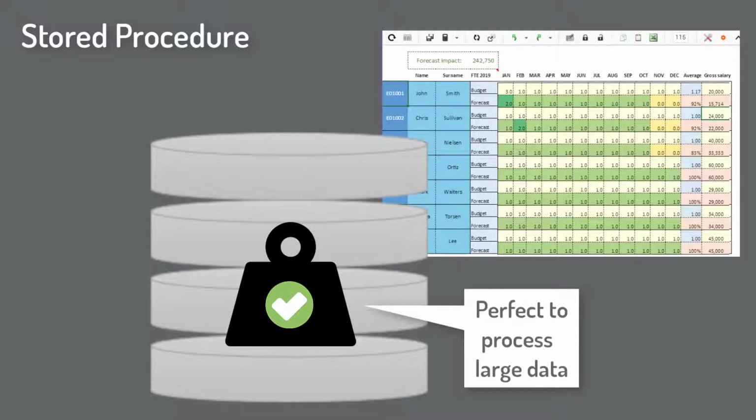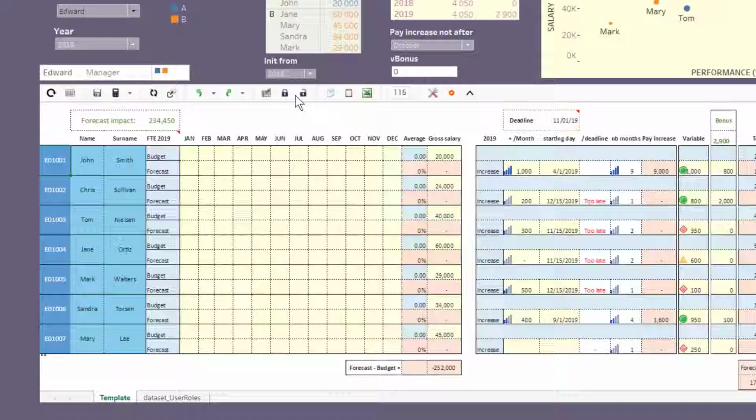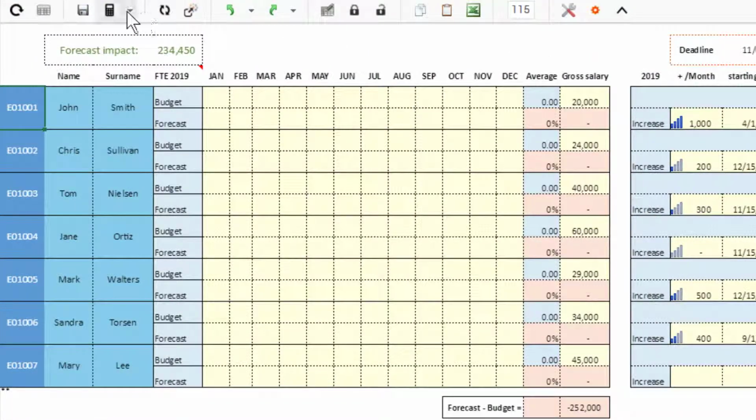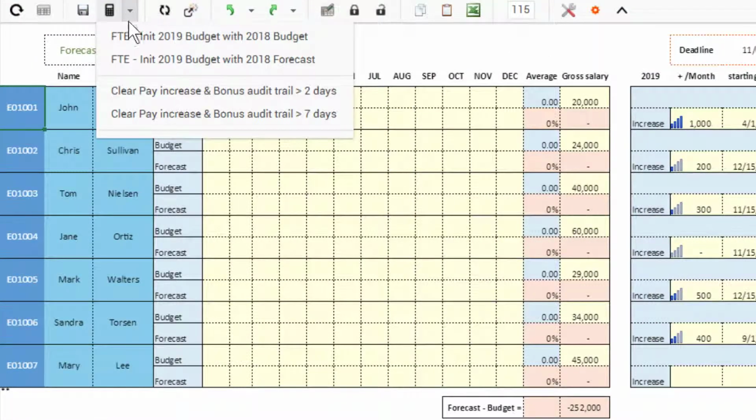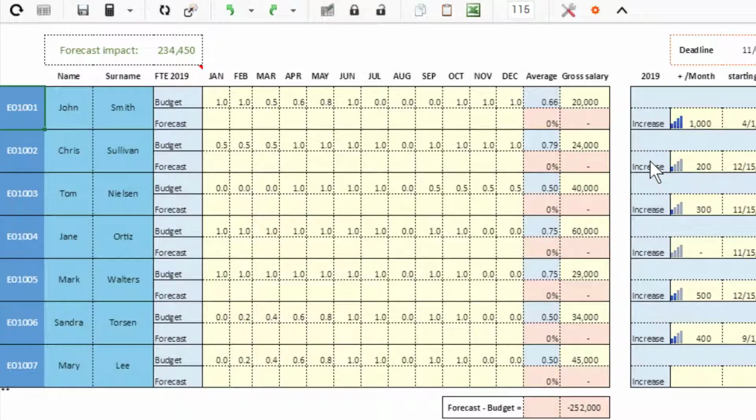So let's do it. For our 2019 budget, select the reference year 2018. Then select the procedure that suits us. We could go back to the previous budget, but let's take the last forecast of the same year. Confirmed. Executed. 10 or 50,000 employees, it doesn't matter. The SQL server has completed the task and the result is immediately available in Tableau.